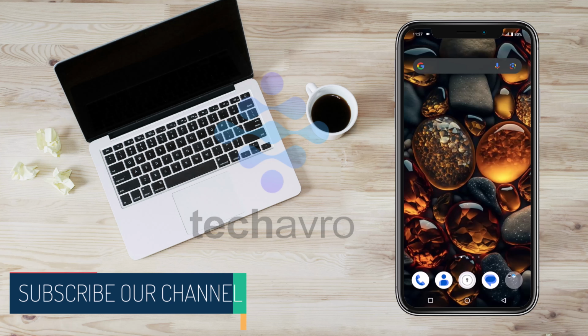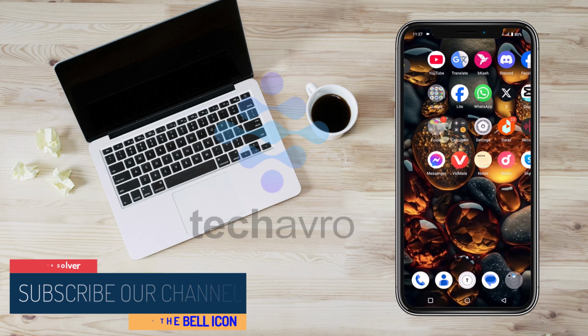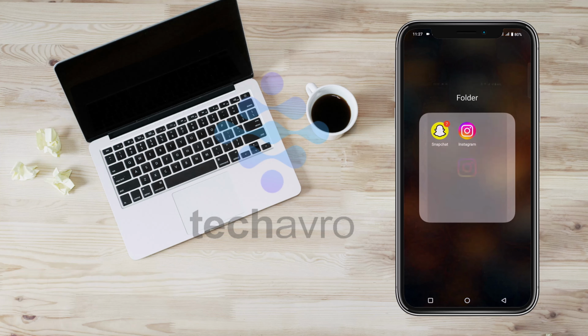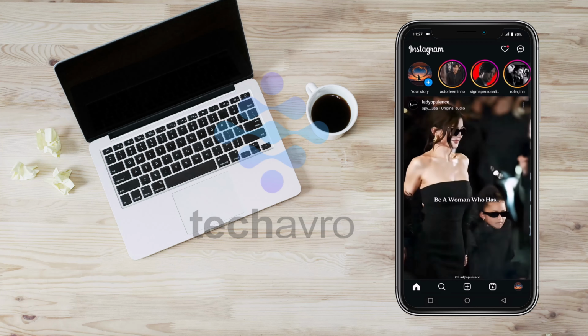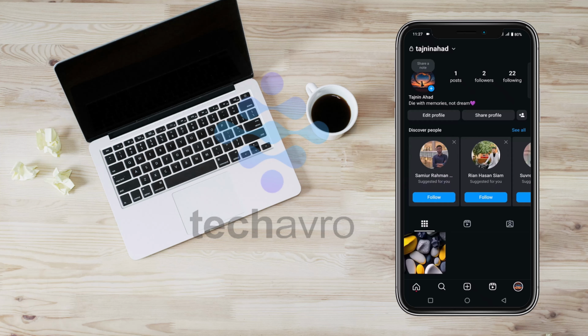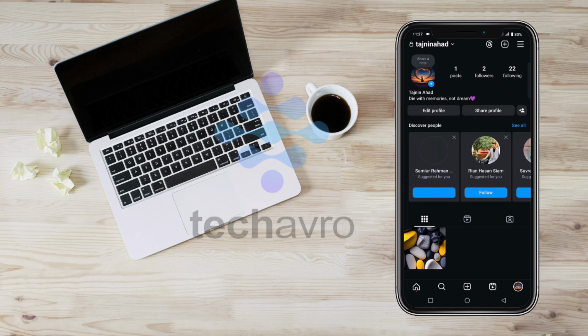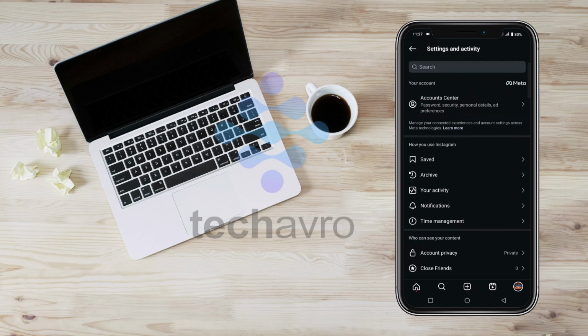So let's get started. For this, you have to open your Instagram. Now go to your profile. Press on your menu. Here you can see notifications. Press on this.